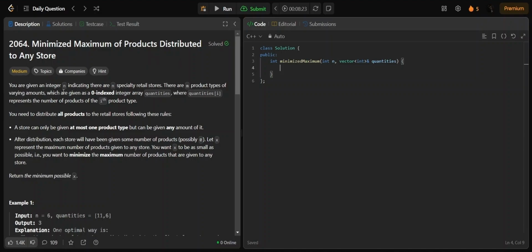You are given an integer n indicating there are n specialty retail stores. There are m product types of varying amounts, which are given as a 0-indexed integer array quantities, where quantities[i] represents the number of products of the ith product type. You need to distribute all products to the retail stores following these rules.